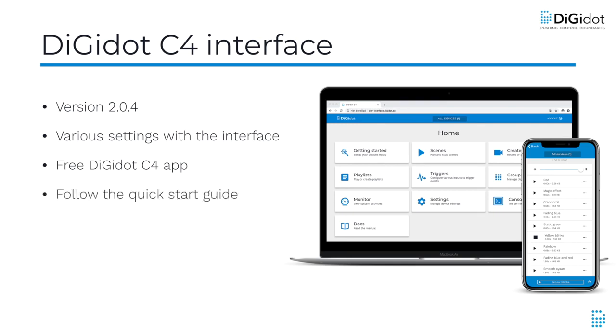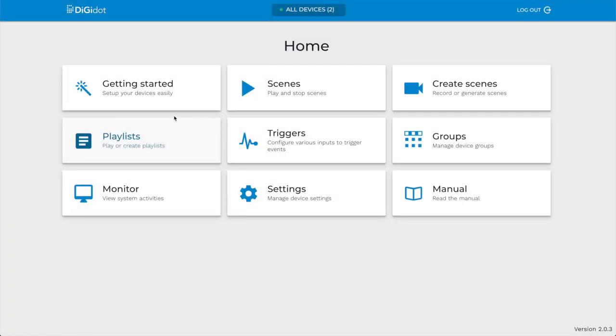Once you've installed the DiGidot C4 according to the supplied Quick Start Guide or the DiGidot C4 manual, you are ready to work with the built-in web interface. The homepage is the first page you will see when you connect to the DiGidot C4. Depending on the DiGidot C4 version, live or extended, you will see different menu options. This video is based on the extended version. When you are working on a live version, you will see fewer menu items because it has no options for recording, playback, and triggering.